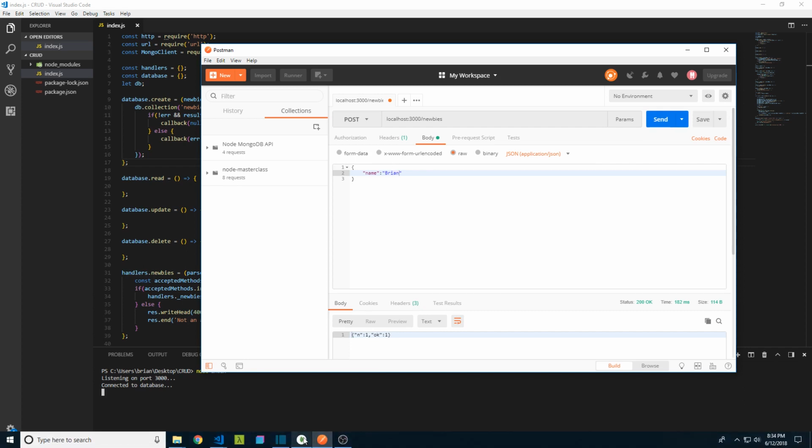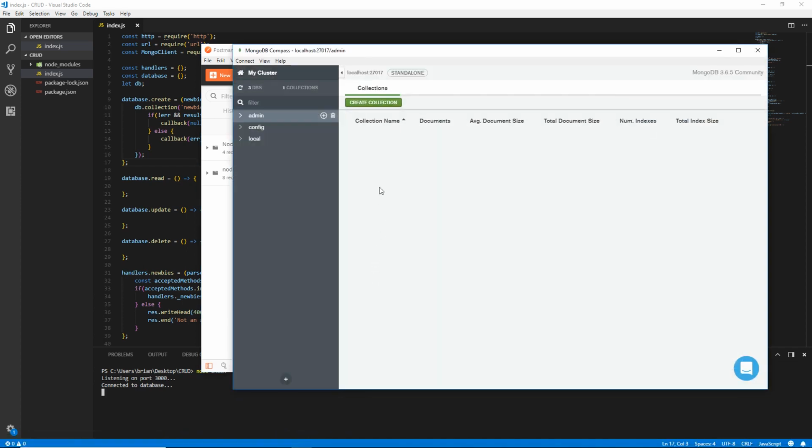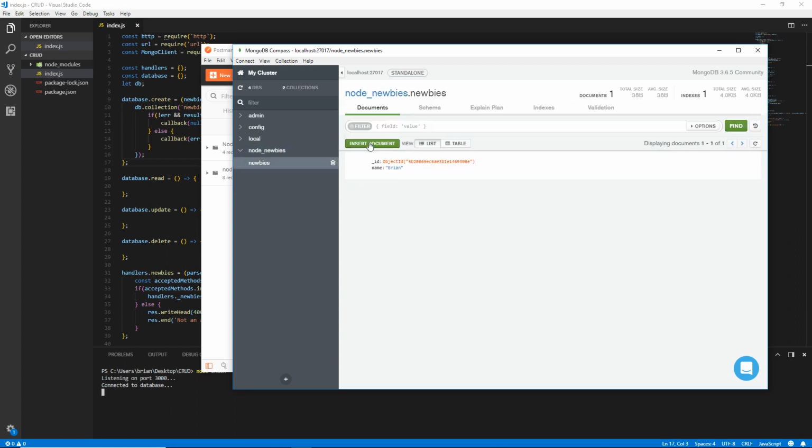So let's go ahead and look back at MongoDB Compass, and it's still not showing up. You have to hit the refresh up here, and you'll see it went from 3 to 4 databases. You'll see Node Newbies. Click on that, and it'll show our Newbies collection. Click on that, and then you'll see our document that was added, which this ID key value right here is added automatically by MongoDB.